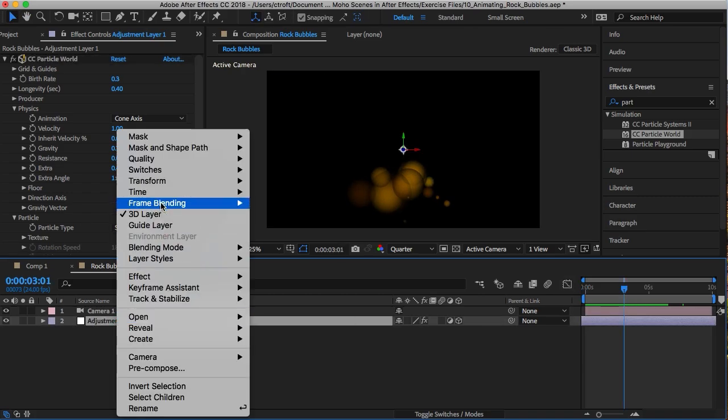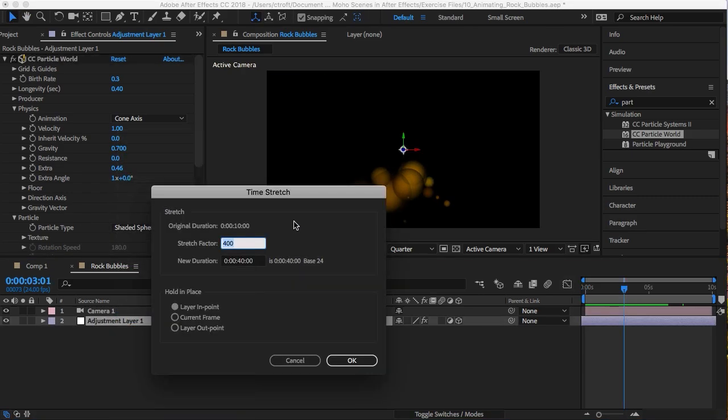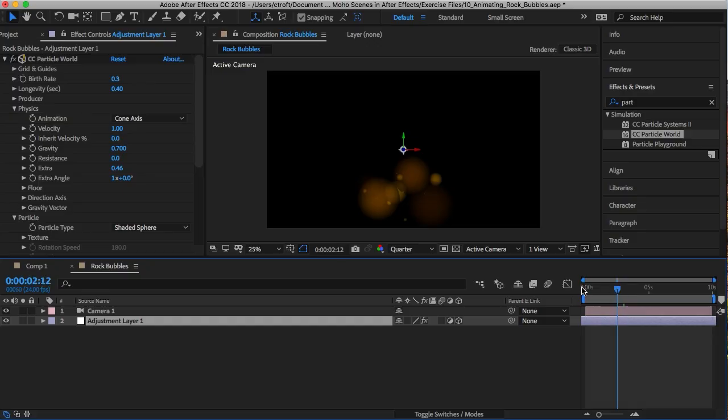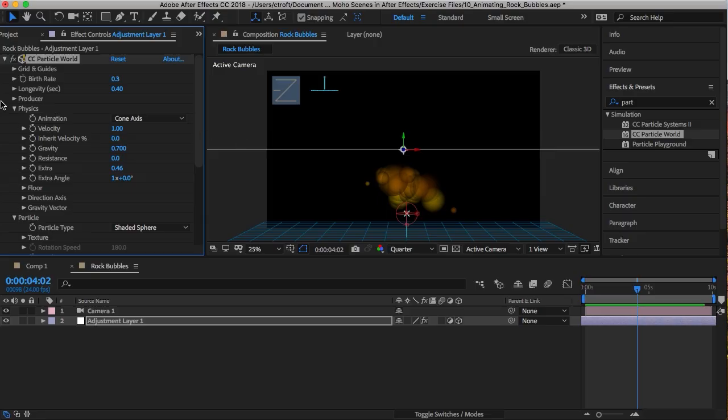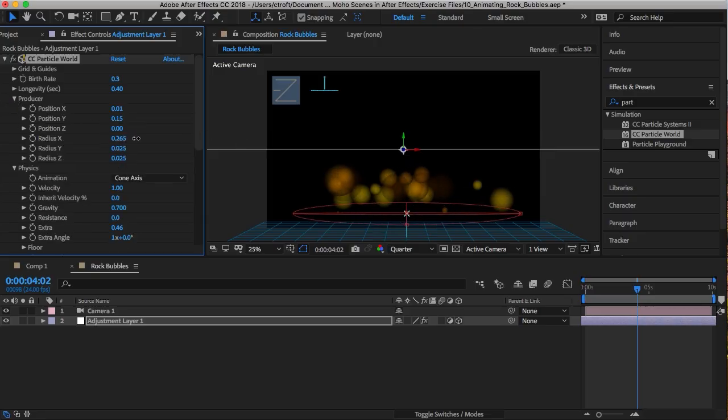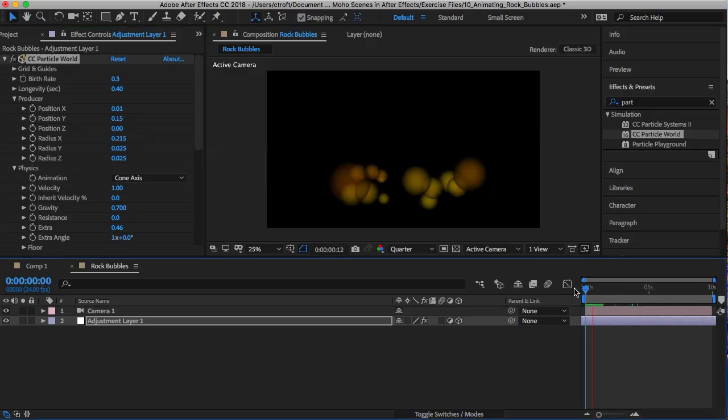I'm also going to come down here and adjust the time really quick. Scale this back to about 250. Hit OK and see what that looks like. That's looking pretty good. I might come up here to the producer and adjust the X value of the radius just a little bit. So now we have something that looks like that.